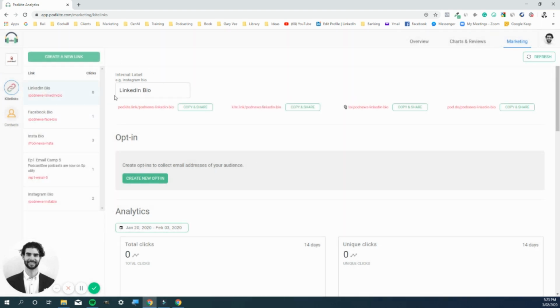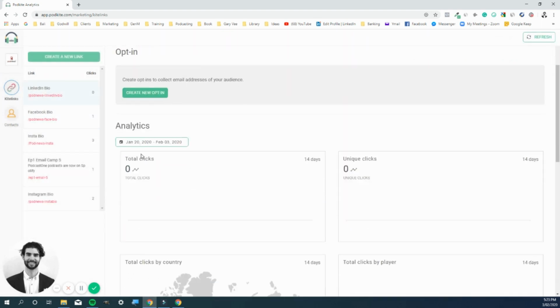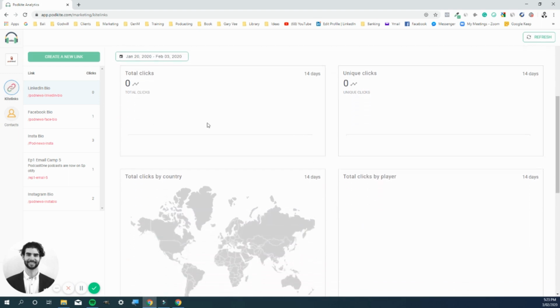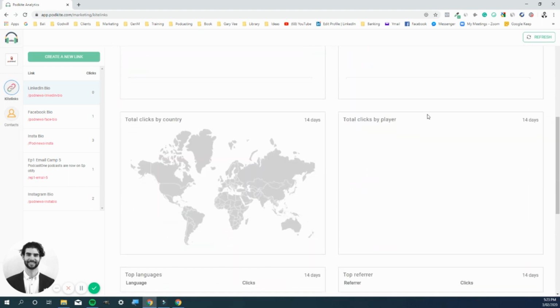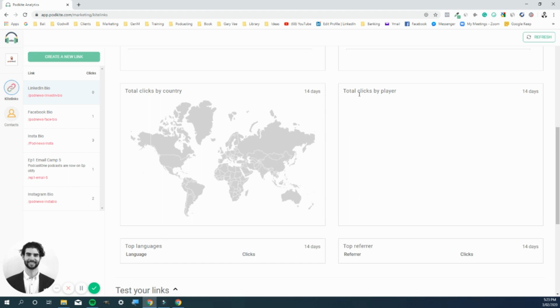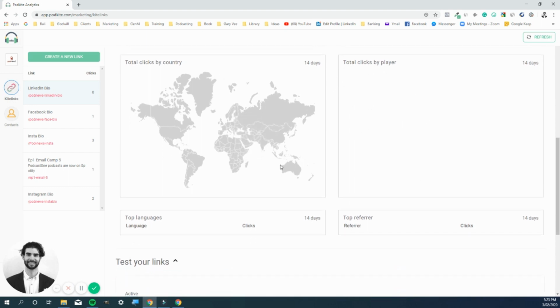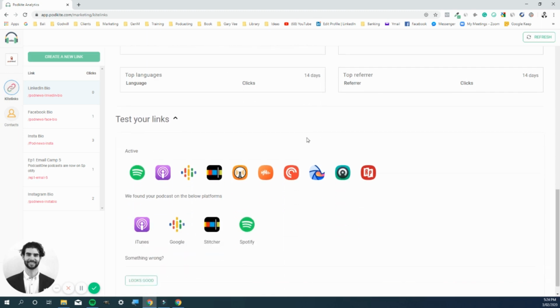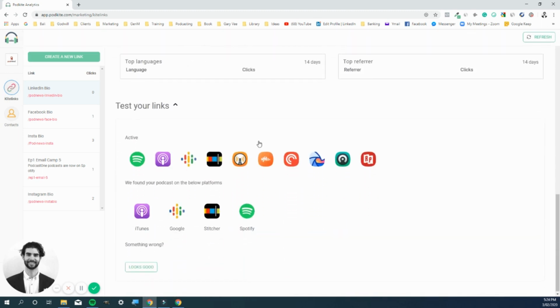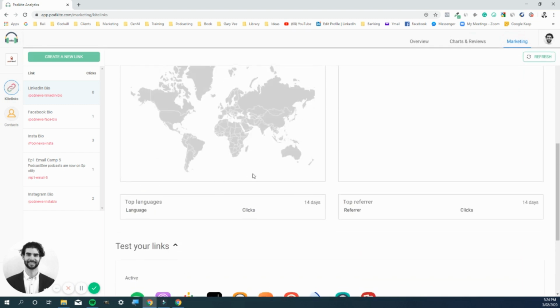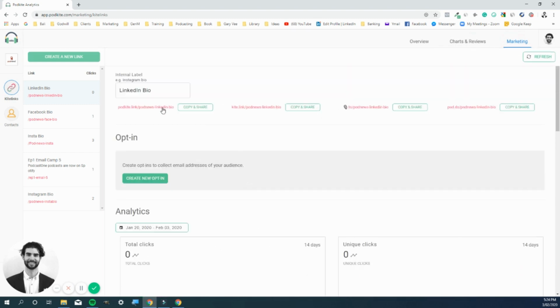Now we've got the link here, and here we have the analytics that come with the link. Obviously, total amount of clicks, unique clicks. This is where it shows which player it's been clicked on. And I'll go through this once we've done some clicks so you get an idea of it. But this is what it's going to look like when you first come into it. And these are the active players. Now let's go to one of the links and see how it looks once you've clicked on it.